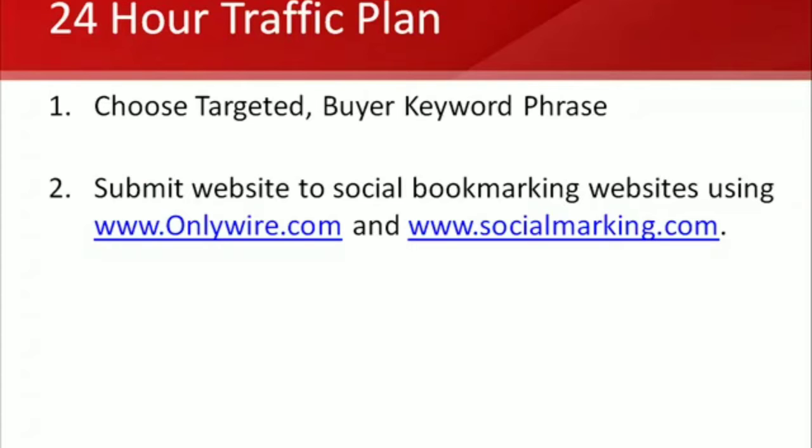Now, a social bookmarking site, if you're not aware, is a site that's set up with the sole purpose of allowing people to share links with each other. People will go to social bookmarking sites and share stories and say, I like this story, so I'm going to submit it to this site and see if other people like it. Sites like digg.com, reddit.com, mix.com are huge social bookmarking websites that people are using.